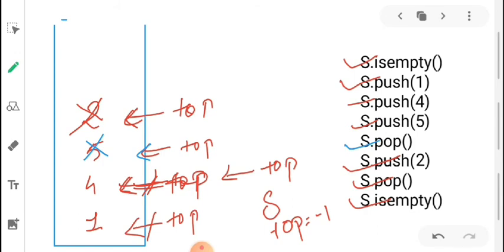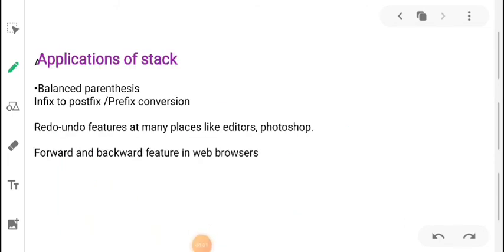Let's just see some applications of the stack. A stack can be used to check whether a particular expression of parentheses is balanced or not. Like this is our parentheses, and this is balanced. As you can see, this and this are closed, this and this are closed, so this is balanced. For checking whether parentheses are balanced or not, we can use a stack.